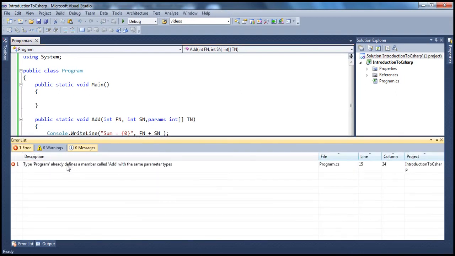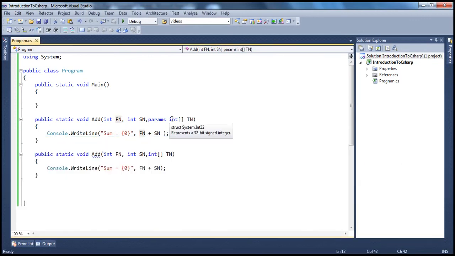Now if I go ahead and build this, look at this. The type program already defines a member called add with the same parameter types. Here the parameter type is an integer array, here the parameter type is an integer array, and these two are integers, these two are integers. The only difference between these two methods is this method has a params keyword, but this doesn't have. So it's not possible to overload methods just based on the params keyword.